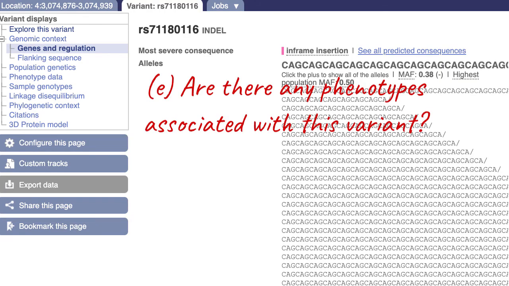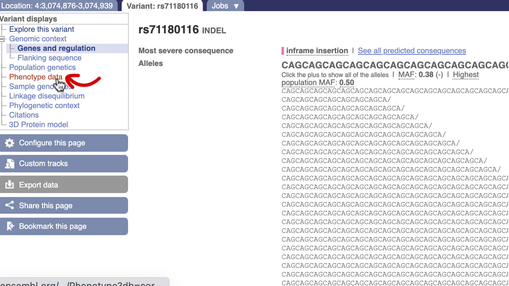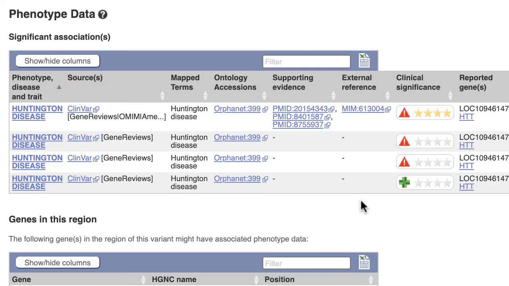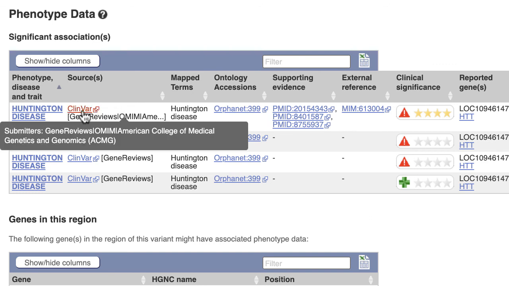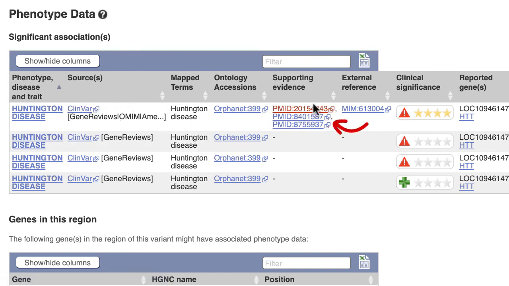Part E. Are there any phenotypes associated with this variant? To find information about the phenotypes, we're going to click on Phenotype Data on the left-hand side. This variant is associated with Huntington disease. This association was made by ClinVar, and we can find the supporting evidence by clicking on these PubMed ID links.